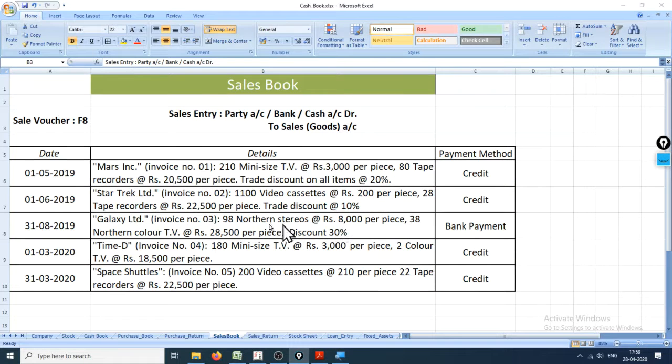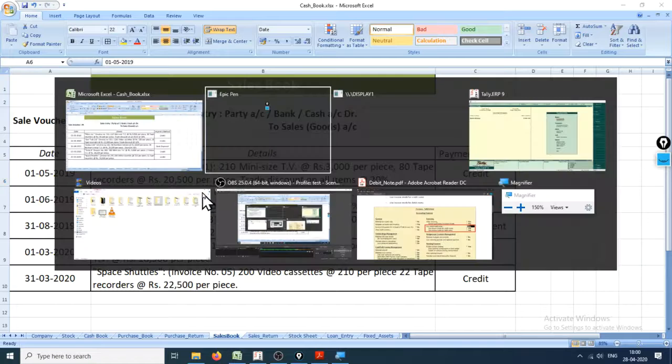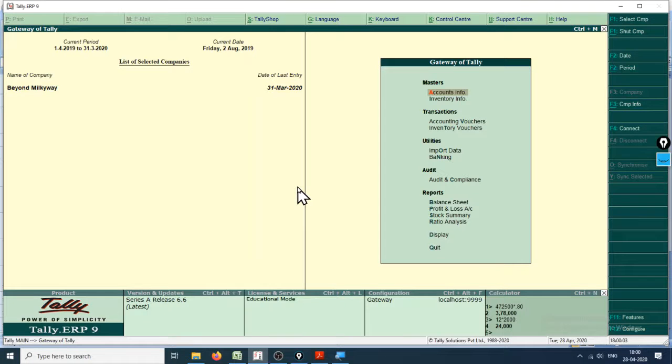Now let's see the first journal entry right here, which says date is 1st May, Mars Incorporation, invoice number 01. That is our first invoice, hence it is 01. 210 mini size TV are sold at 3000 per piece. 80 tape recorders at 20,500 per piece. Trade discount on all items at 20%. Credit method. Let's open the gateway of Tally and see what we can do about it.